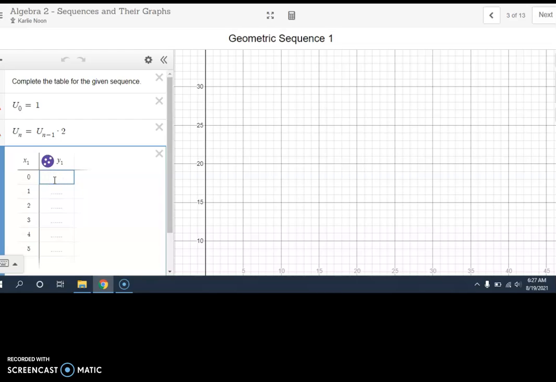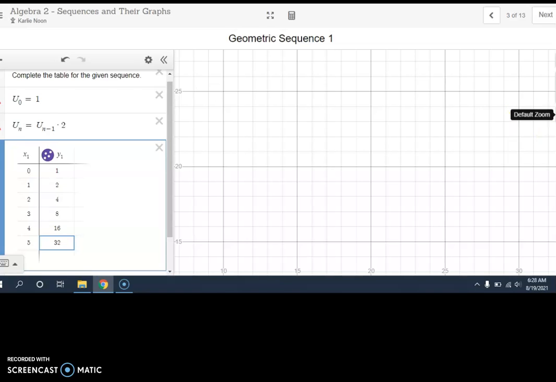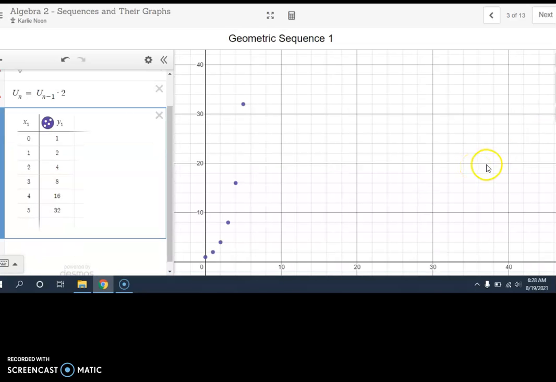So in this recursive formula, we're starting with a 1, and then we're multiplying by 2 each time. So 2, 4, then 8, 16, and then the final answer in the table is 32. The table itself looks pretty large, so there's a house, which is a default zoom button. If the graph changes shape on you, there are 4 buttons on the right hand side, and the one on the bottom of the house will default back to the graph you're seeing on the screen.